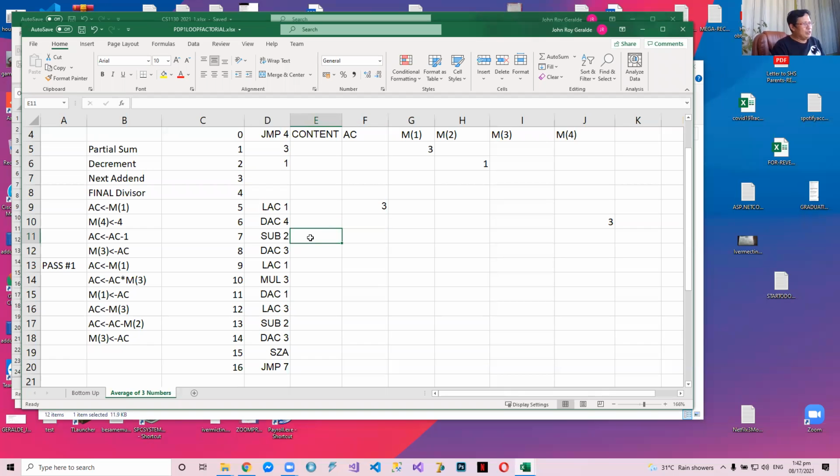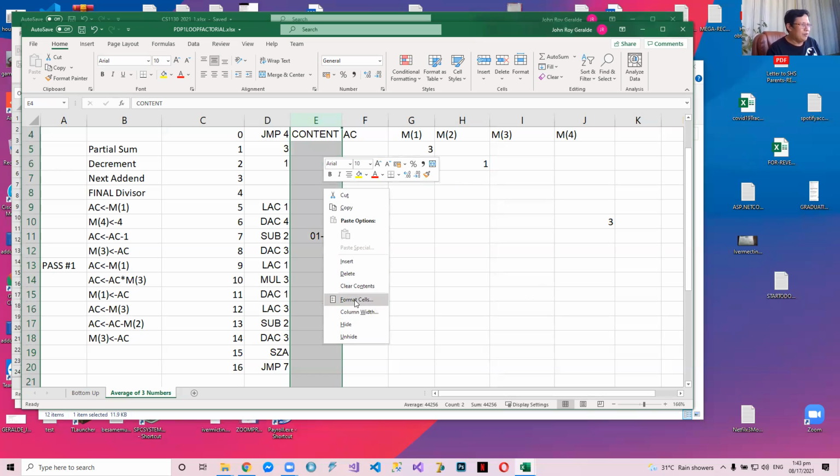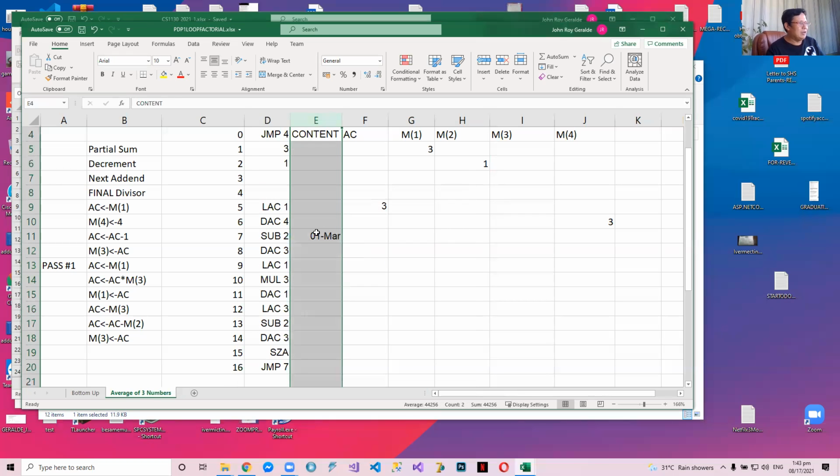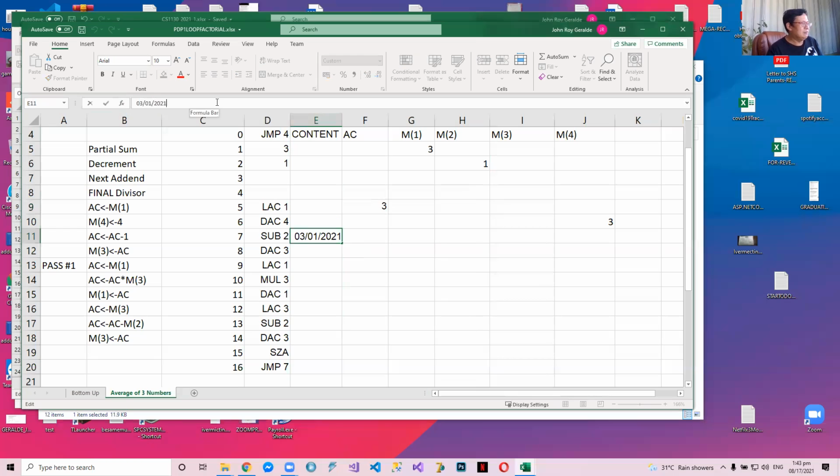Sub 2, which will now allow us to compute the next addend. So this becomes, the actual content is 3 minus 1 because the accumulator is 3 and the value of M of 2 is 1. Okay, what happened to this? The format is date. So just set this to number. I'm sorry, I did not code this. The actual content will be 3 minus 1.